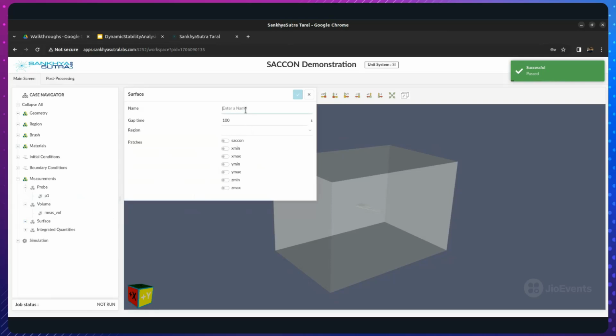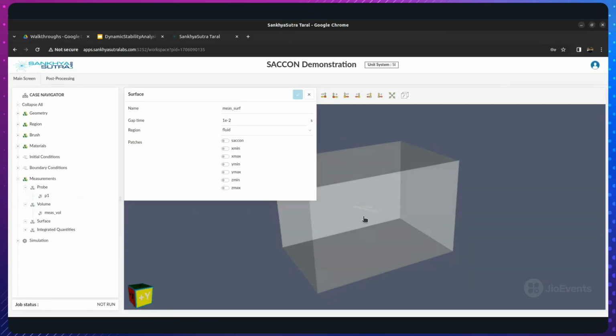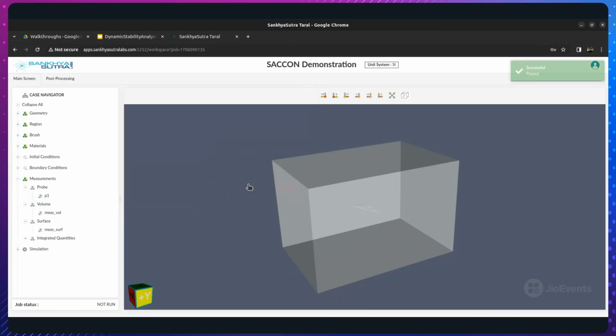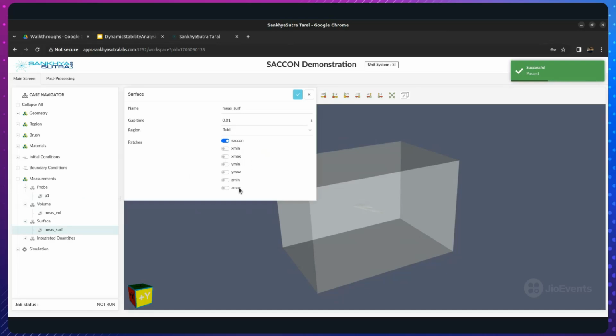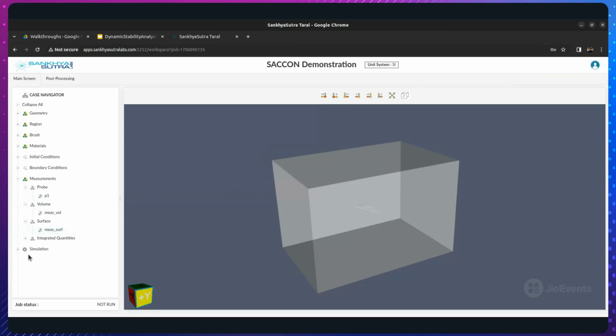And the next thing is you can save surface measurements. Similarly, sampling gap, let's say 100 hertz again in frequency. And this region is the fluid region here. So any simulate region that is adjacent to your surface that you want to measure. So if I want to save data only on the surface of the SACCON, then I'll enable only that one. And if I want any other surfaces, then I can enable those as well. So I'll click on the tick button. So data on my SACCON surface will be saved during simulation.